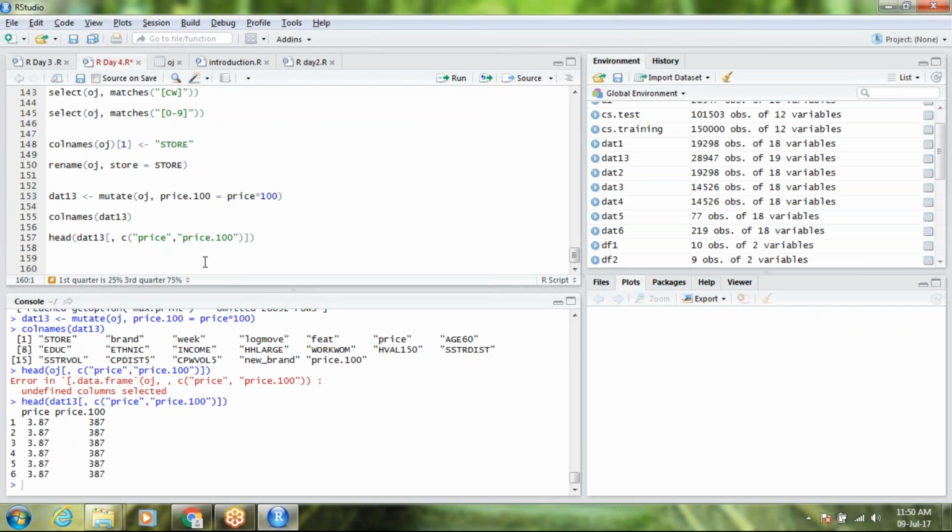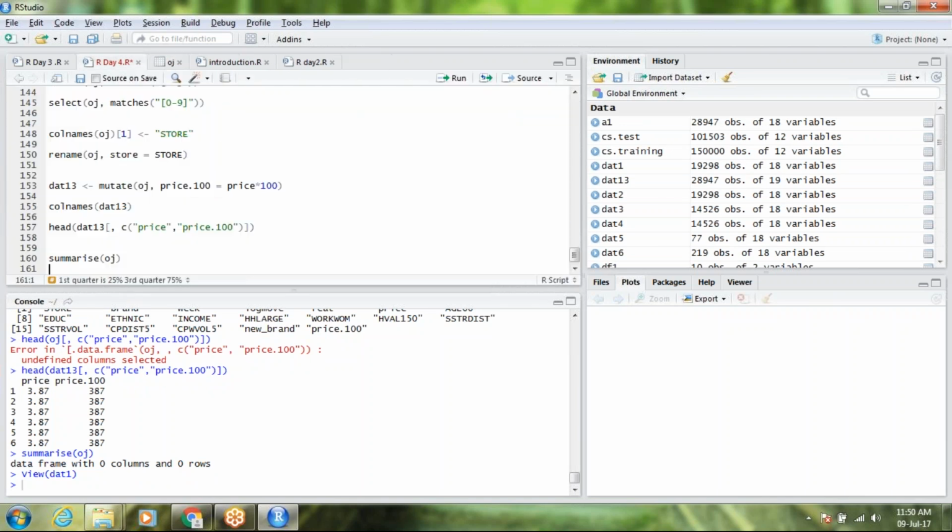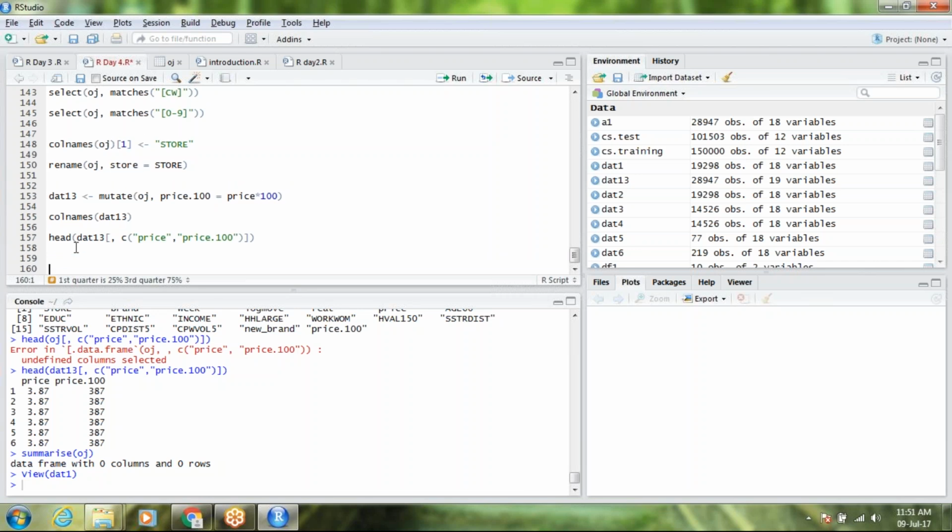Now, there are also options using which you can summarize the data. For that there is the syntax of summarize in dplyr. So summarizing of orange juice, and let's see what we have. Data frame with 0 columns, 0 rows. Okay. So before that, one more thing. There is one more thing associated with it.